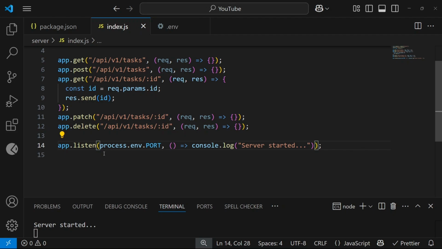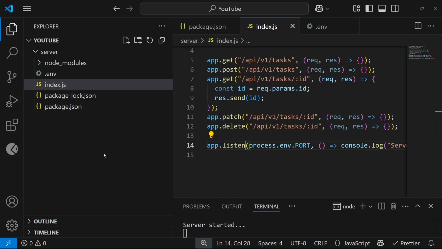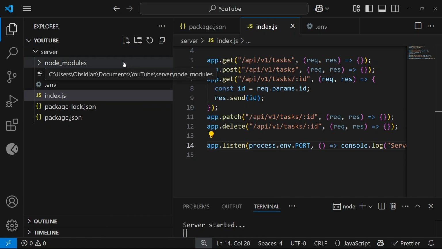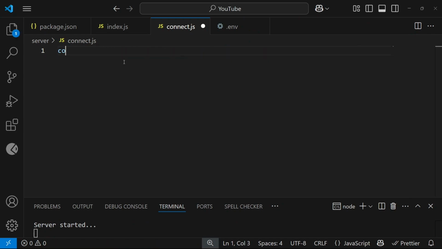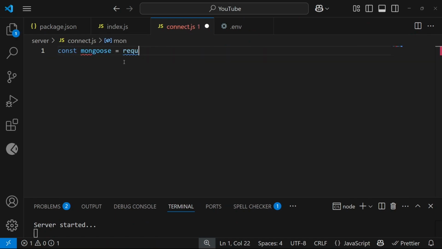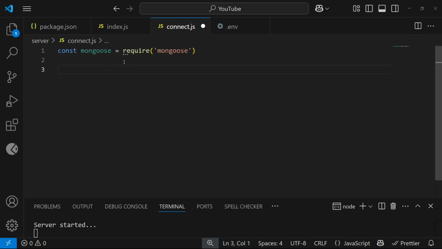Next, we're going to import the Mongoose package, which is going to allow us to interact with our database from our code. Now, by convention, our database connection code is going to be stored in a different file. So in our server folder, we're going to create a new file, and we're going to call it connect.js. And inside this file, we're going to import Mongoose. And since we need the connection string to connect to our database, we're also going to import the .env package. And we're going to call the config function. So we can access the environment variables inside this file.